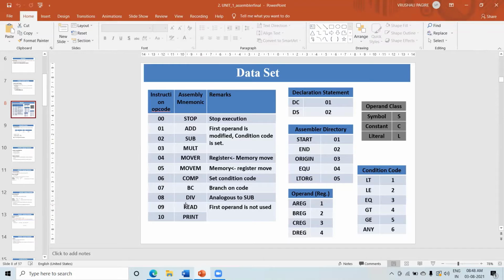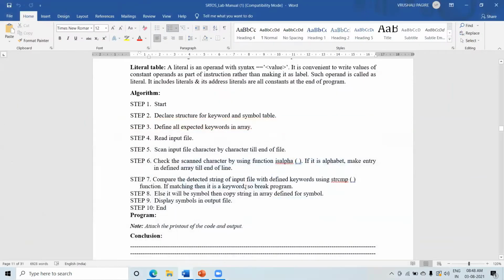Till the end. So when you compare this newly read string with the stored keyword, you will identify that here both the strings are same. Means what? It is a keyword. When you get the answer that both are same, the meaning is that it is not a symbol, it is a keyword. So break the program. Take the new word, take the new string.